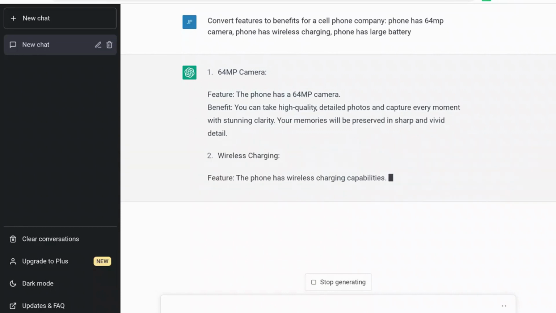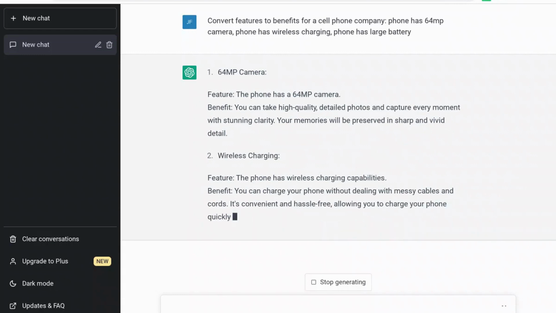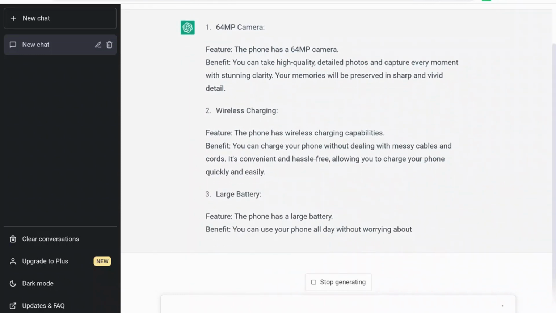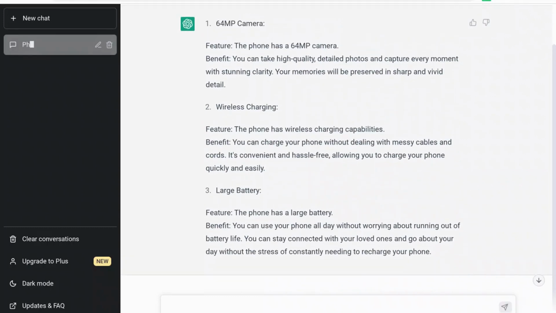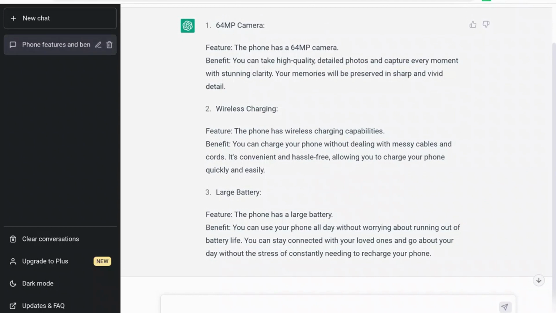And this is information that I can start to use in my ad headlines, in my ad descriptions, in my extensions. So you'll see here as it's running, it's going through each of these and it's simply converting the features into benefits. So for the 64 megapixel camera, the benefit is you can take high quality detailed photos and capture every moment with stunning clarity. With wireless charging, you can charge your phone without dealing with messy cables and cords. It's convenient and hassle free, and it goes on. And then with the large battery, it says you can use your phone all day without worrying about running out of battery life. So you can see how that would capture your audience's attention instead of simply listing its specs.